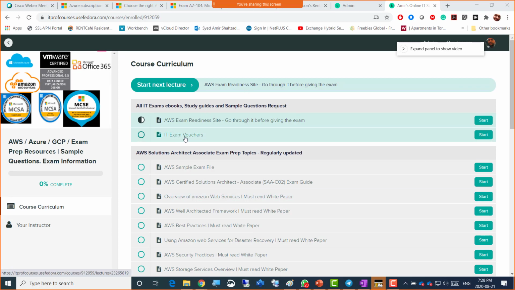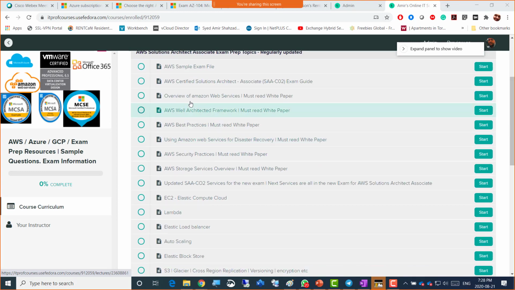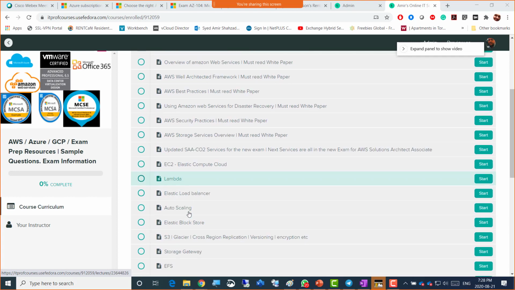So guys, there's an IT exam voucher here. Many of the students have purchased vouchers at half price from this site. If you know any other voucher site, let me know and I'll add it to this resource so everyone benefits from that. And for AWS exam readiness, go through this as well. But you must know all these topics and white papers there as well.